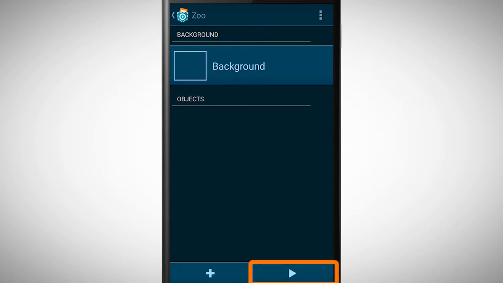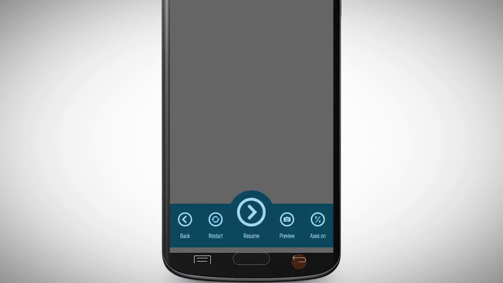On the button right, you find the play button, which helps us to test our program anytime. What happens if we tap on this button right now? Exactly. We only see a white screen since we haven't done anything so far. By tapping on back, our program stops and we see the control panel.